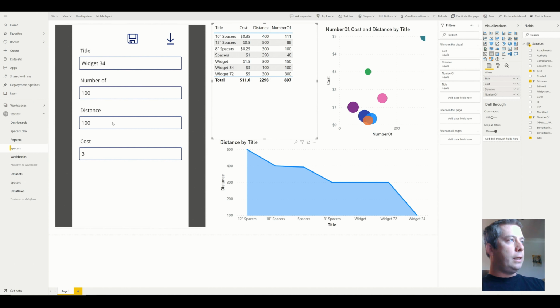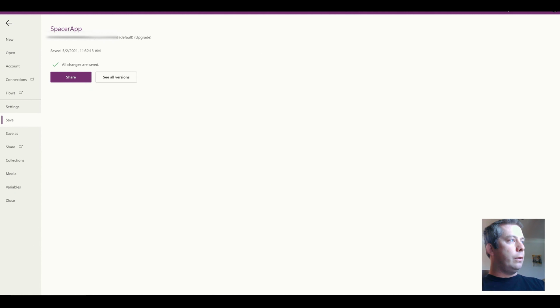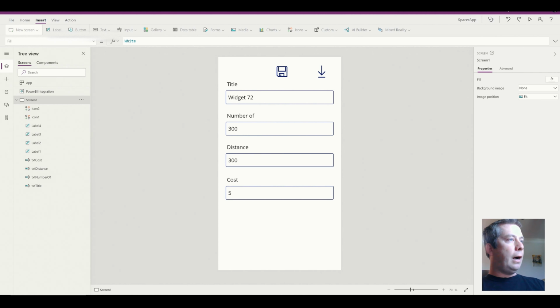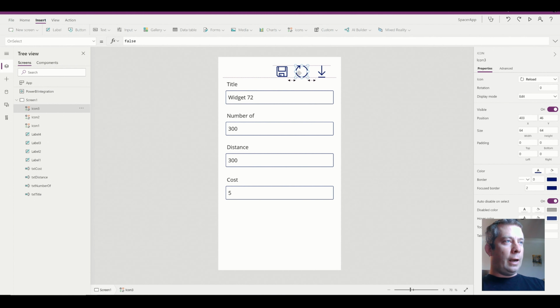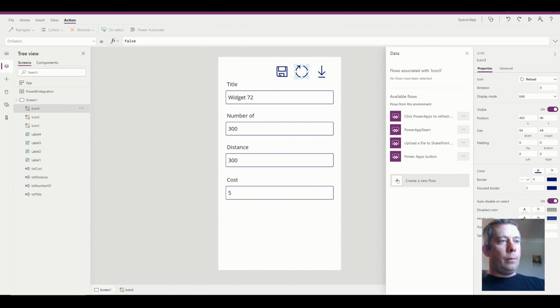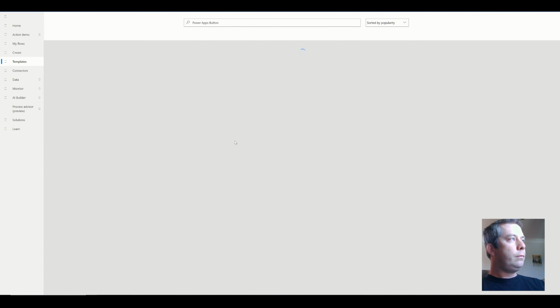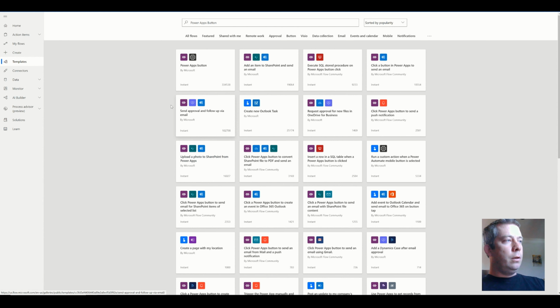So now the next part, let's add a button to refresh our data set. Now there's a few different ways to do this, but for me, I think the simplest way is just to use Power Automate. Maybe you guys don't want to use Power Automate, but for me, it's too easy not to. So you just add another little icon here. And this icon, we're going to use an action in Power Automate, right? So an action in Power Automate. I'm going to go ahead and create a new flow. It's going to bring up some templates for me. The one I want is just a Power Apps button.